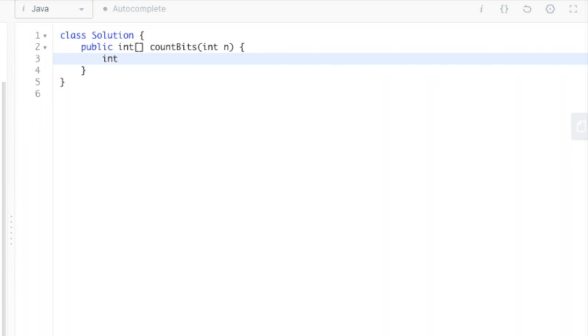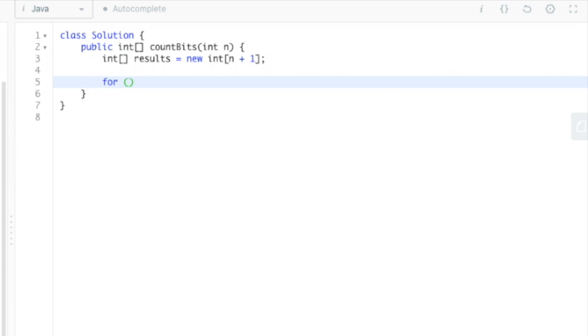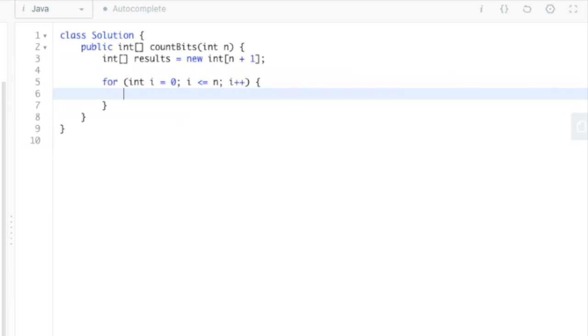So we just want to define an integer array. And that's just going to be of size n plus 1 because we want to take care of n and we also want to account for 0. And next we just want to iterate from 0 to n. So we'll do int i equals 0 while i is less than or equal to n. And we'll just increment each time we pass through.